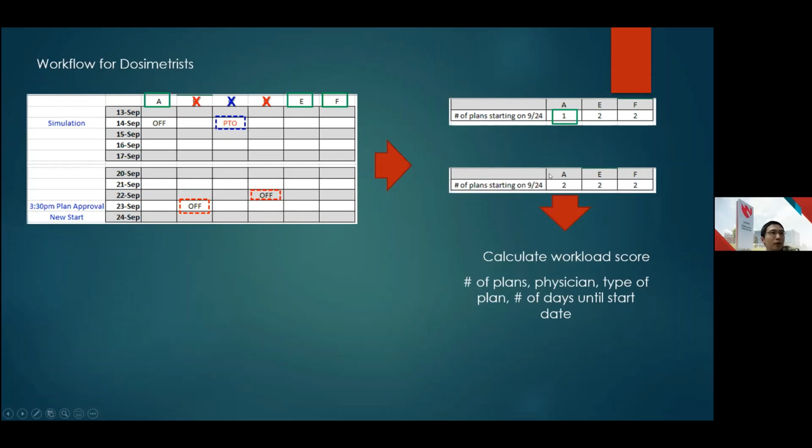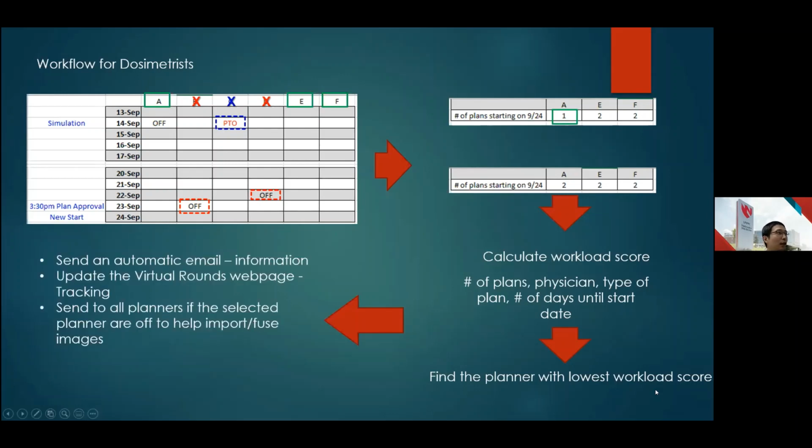They are just busier than A would be. So, and then the A will actually just have a lower score than, so we just find out whoever has the lowest workload score. And then there's an automatic email that will be sent with some information I'm going to show next.